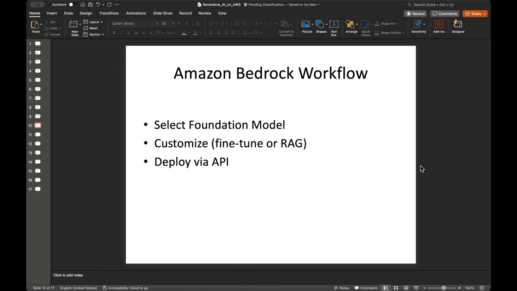All right. So here's the Bedrock workflow, and we're going to look at this shortly in a UI as well. You select your foundational model from the console, then you can experiment in the playground, just like a ChatGPT experience. You can also customize, fine tune, or have a RAG workflow, and you can also deploy them via a simple API.